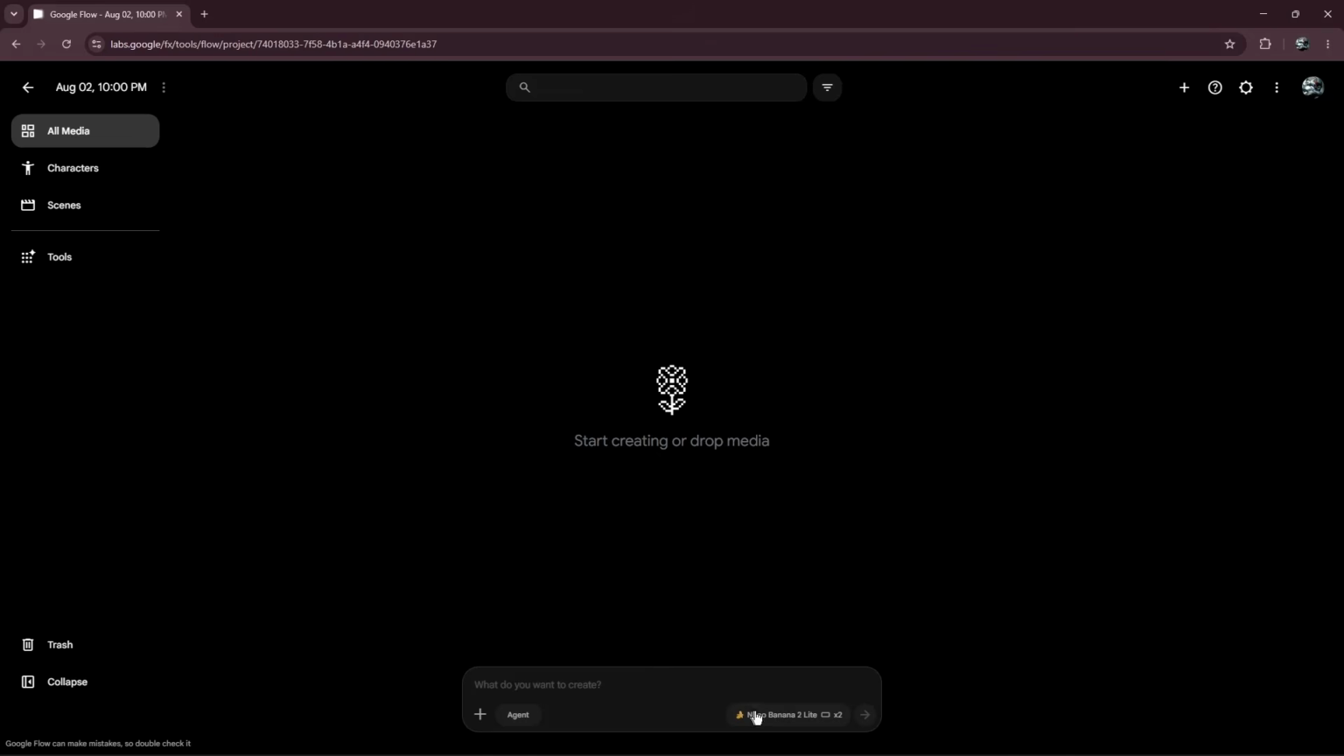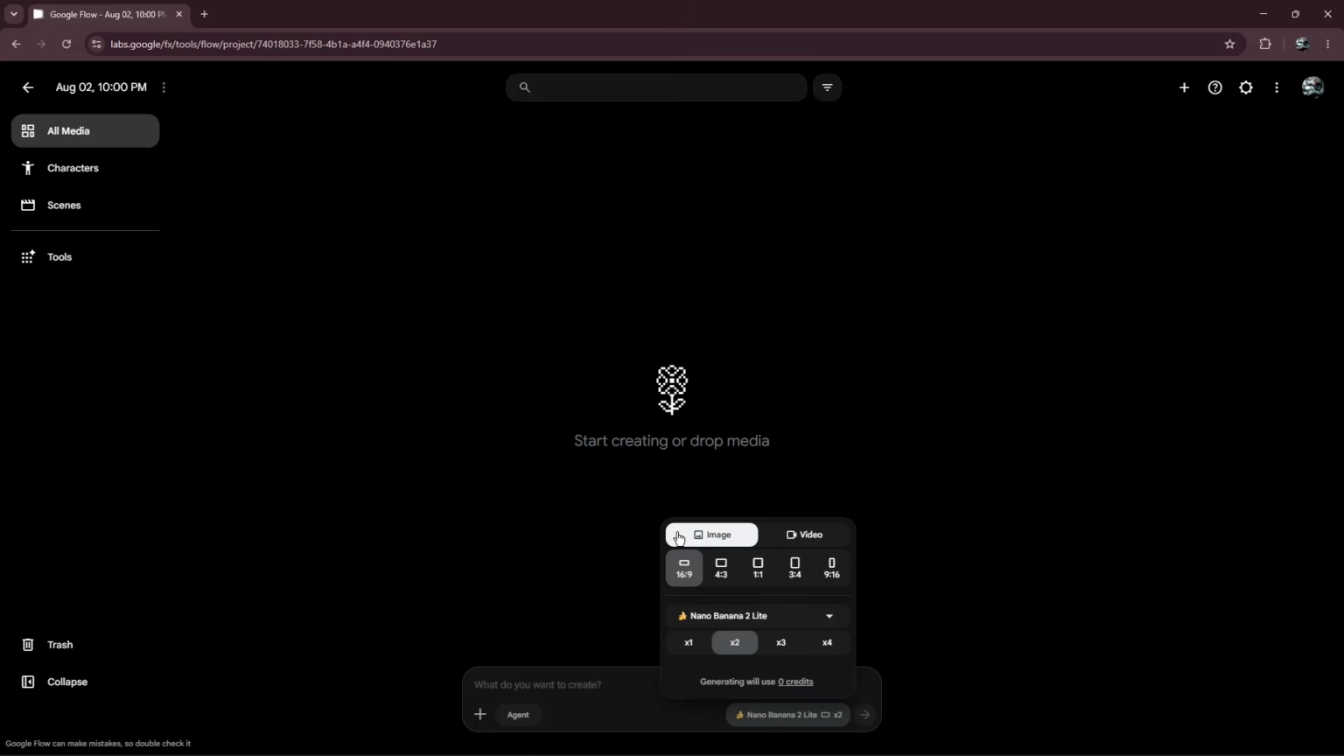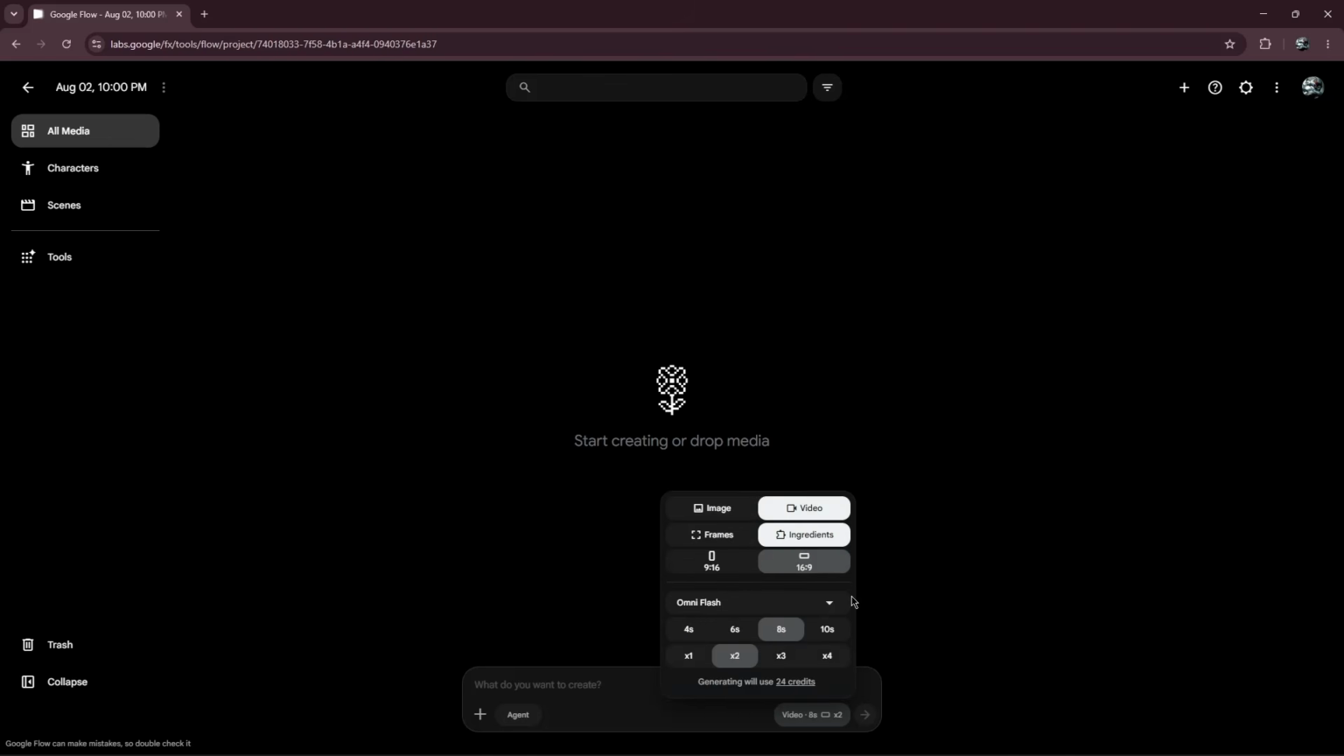Now click on the Model button. Google Flow has image and video generation options. Generating images doesn't require any credits, but we are generating videos here. The cheapest video generation model is this one. It only requires 10 credits. The most expensive is this one. It requires 100 credits, so we can't use this on our free account.